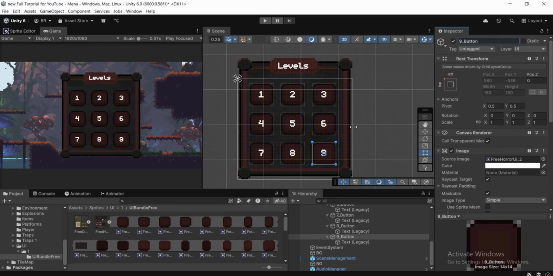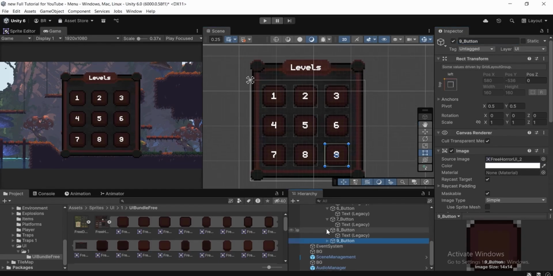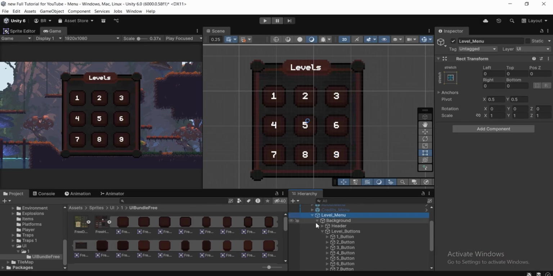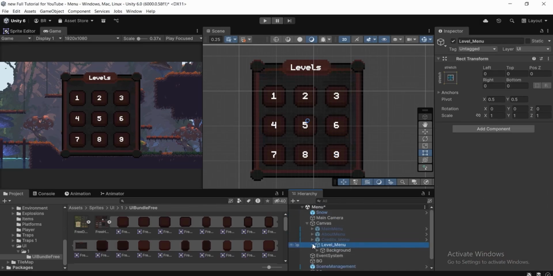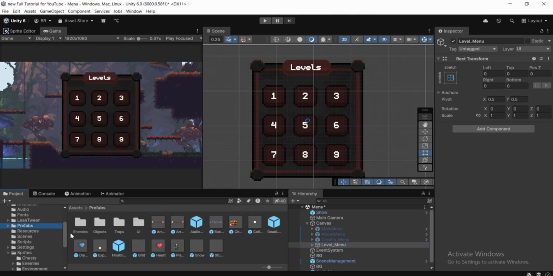Now as you can see it's done, and we can just make this one a prefab. So let's turn it into a prefab. We're going to have the copy of it. So let's select our level underscore menu underneath our canvas in the hierarchy, and let's turn it into a prefab. That is the reason why we made it a prefab. Now we have the copy.